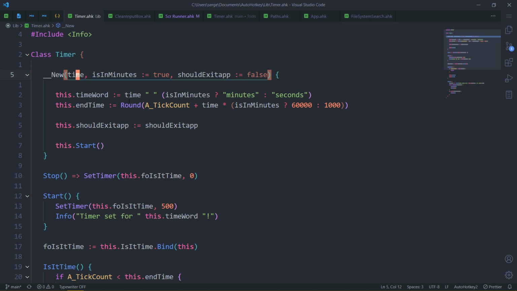So it takes the time parameter, say 60 if it's an hour, 60 if in minutes, then minutes, so 60 minutes. If it's not in minutes, it's seconds, and here you go. Time word is being used in this place. We'll get to it. So, and we get the end time. This is the time in milliseconds, which is the end.